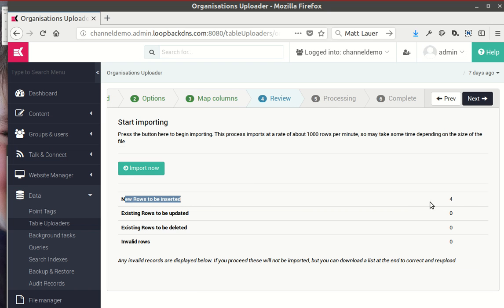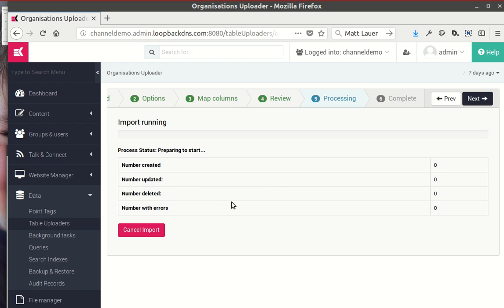And this is telling me that there's 4 rows to import, and that's because 4 rows in that spreadsheet do not exist in the database. Now, however, we know they're duplicated. Each one is there twice, so it's actually not going to create 4 sales territories. It's going to create 2. So I click import.